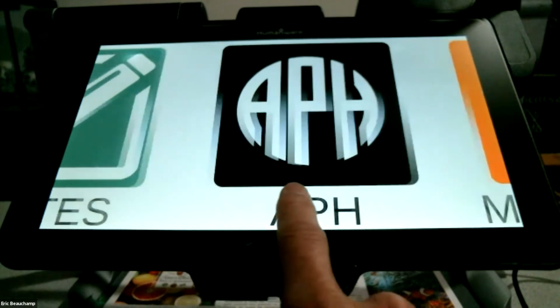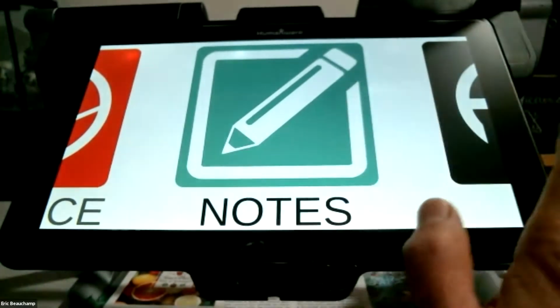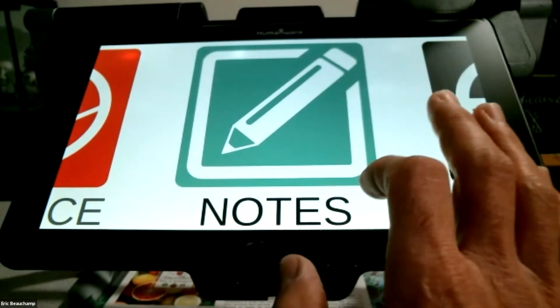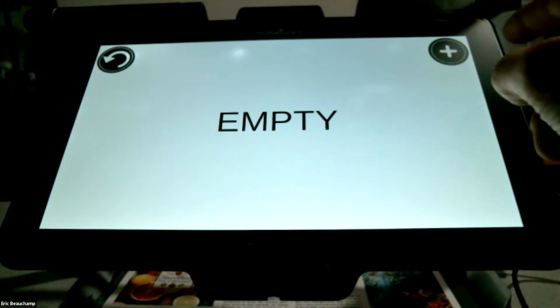If I move again further down the list here, we have on the left, from the APH toolbox, notes. This is kind of like a notepad for the student, so you can take any kind of note that you want. Here I have an empty gallery of notes. I have two buttons, one on the left, one on the right. On the right-hand side, in the top corner, there's a plus button.